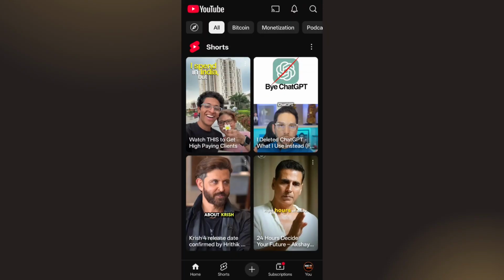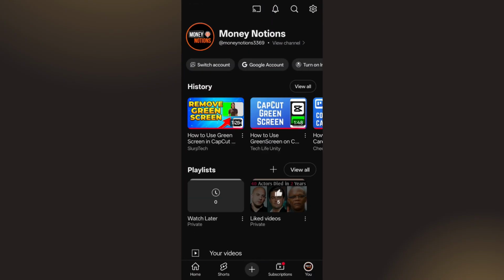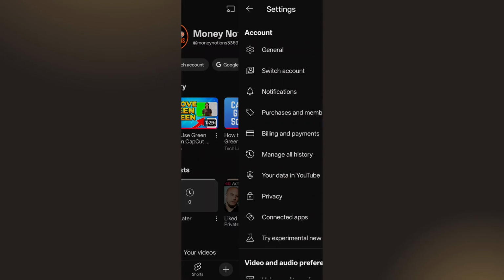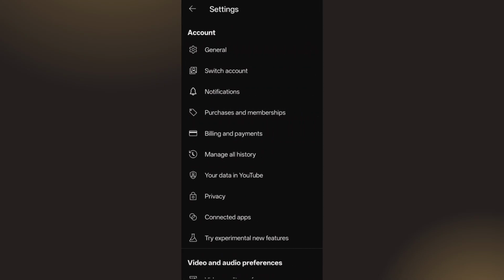In the first method, you need to simply open your YouTube application. Over here, tap on your profile icon in the bottom right hand corner of the screen. Over here, tap on this gear icon in the top right hand corner, then select the option of switch accounts.